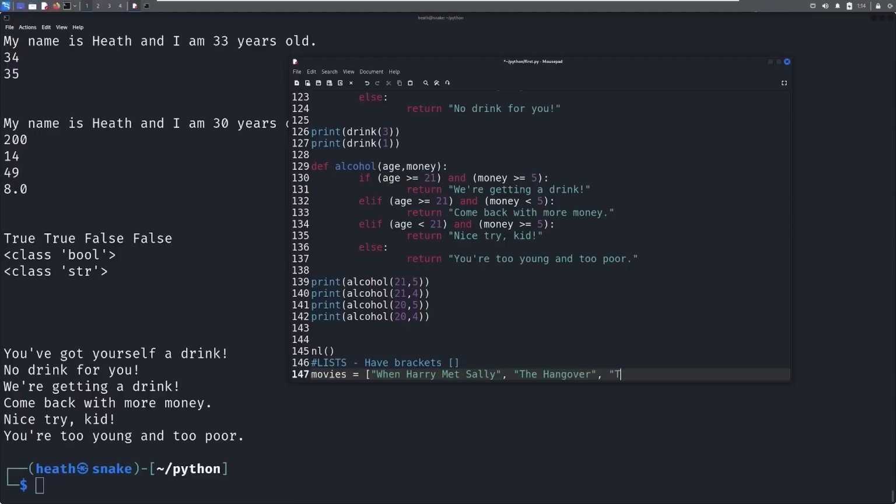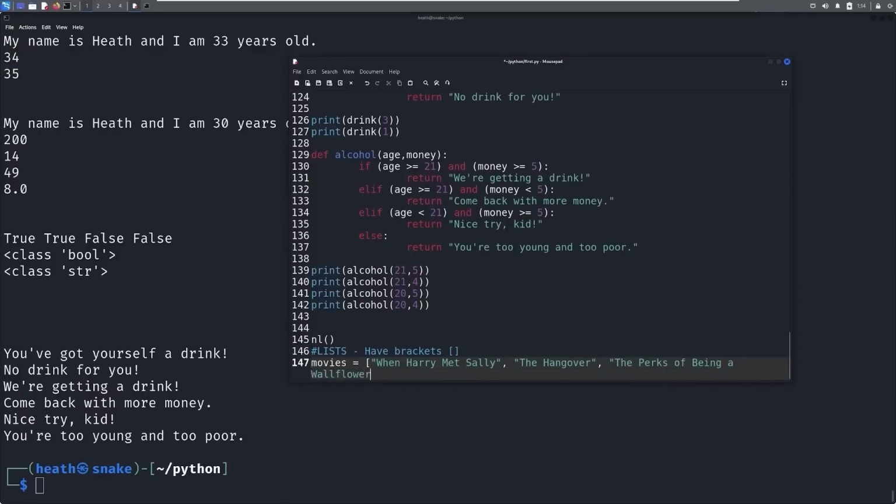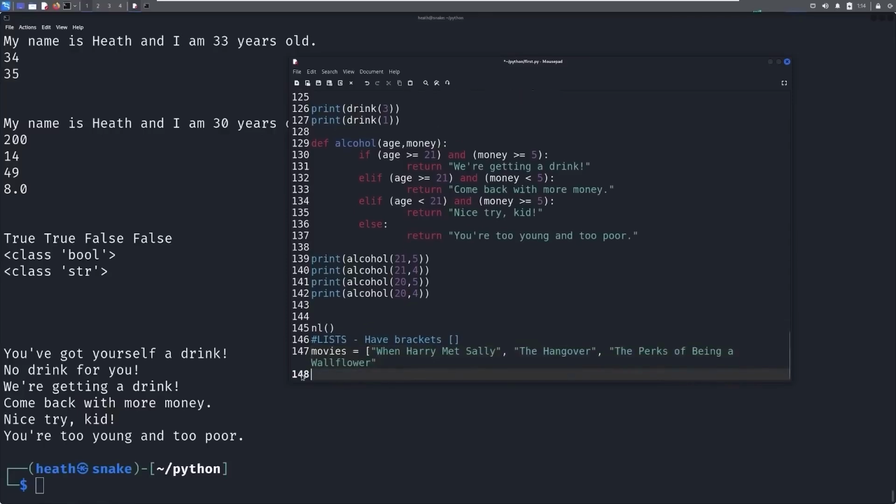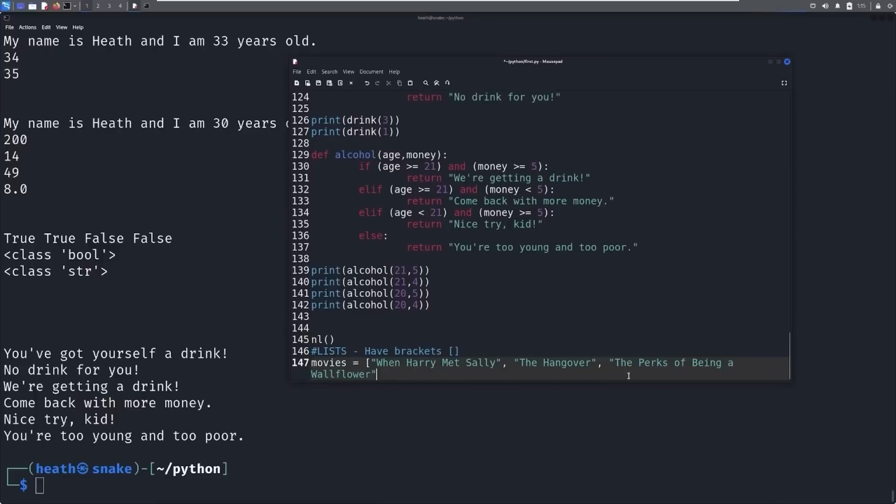And I like The Perks of Being a Wallflower. Now you can add whatever you like here. And my Hangover here, by the way, my Hangover on the line here is just because my notepad here is not wide enough. If I made it wider, it would actually just continue on. So don't confuse this. If I hit enter, you'll see it goes to 148. So my wrapping does not mean I went into a new line.